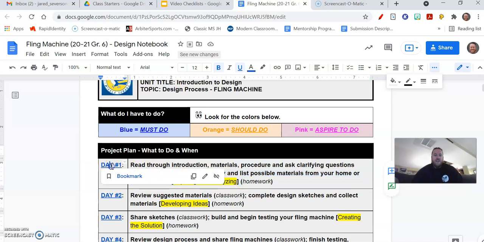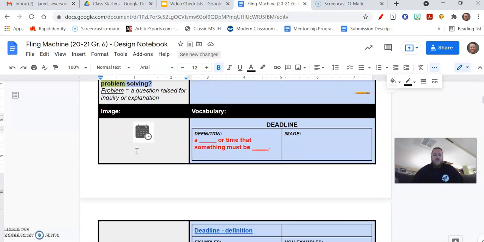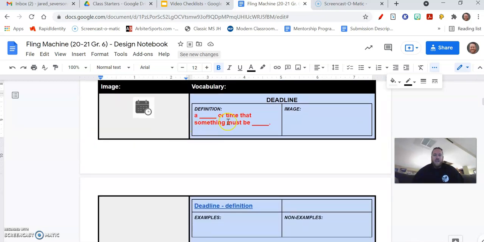So if we click on day 1 here, that bookmark, that will drop us down to the start of day number 1. The green go, you see our essential question here again. Why is it important to change and adapt when problem solving? You see the vocabulary right here. So again, vocabulary, you're going to come up with a definition of the word, image, examples, and then non-examples of those. And so the Frayer model, you should be familiar with this, as you've done this in GTT class already, and also done this in other classes as well throughout the school.